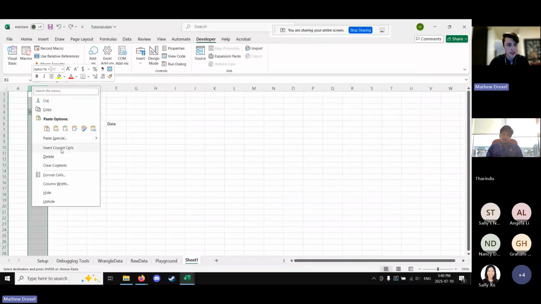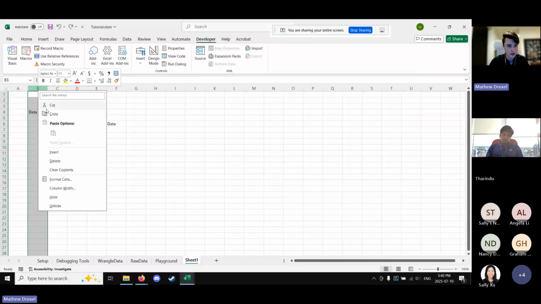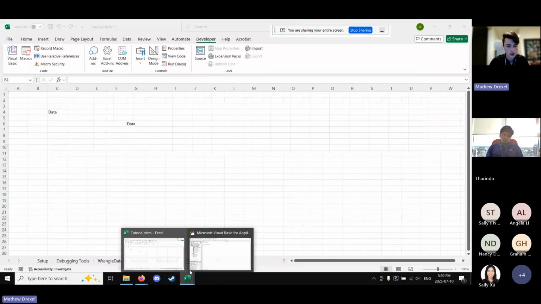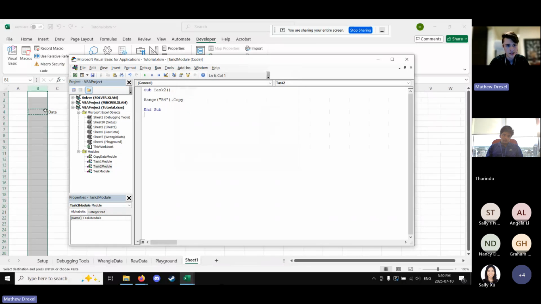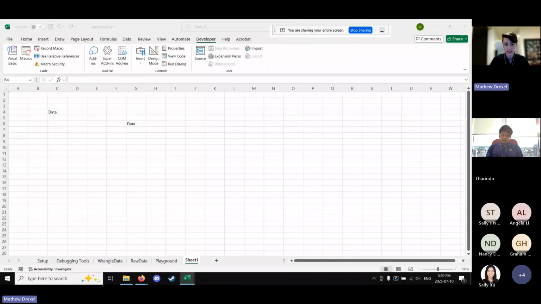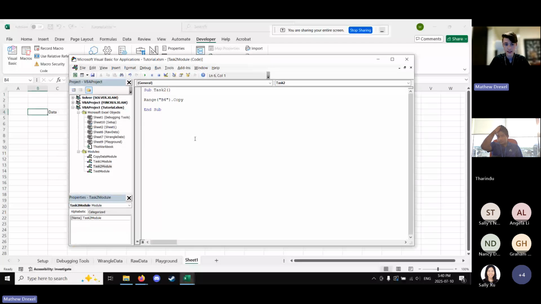Now I insert a column here. Oops, I got copied cells. I insert a column here, but VBA, when I run this again, is still referring to B4, which is a big problem. Because that means if anyone messes with your sheet after you create the macro, you have to redo the macro. And that is a huge time waste and really, really annoying.